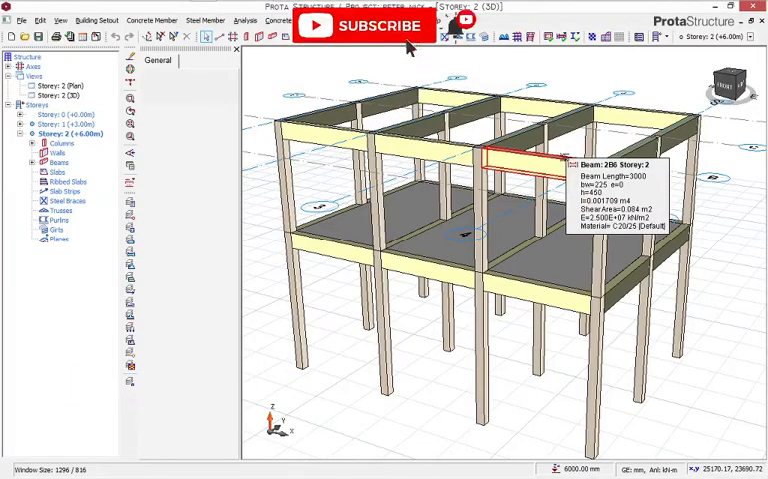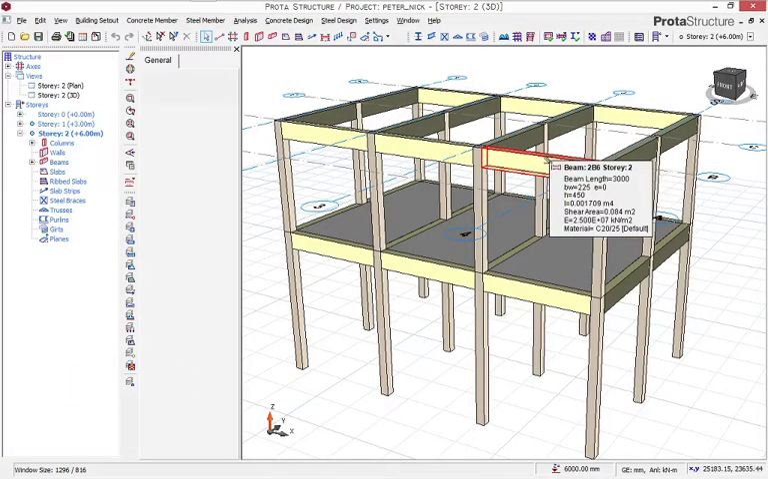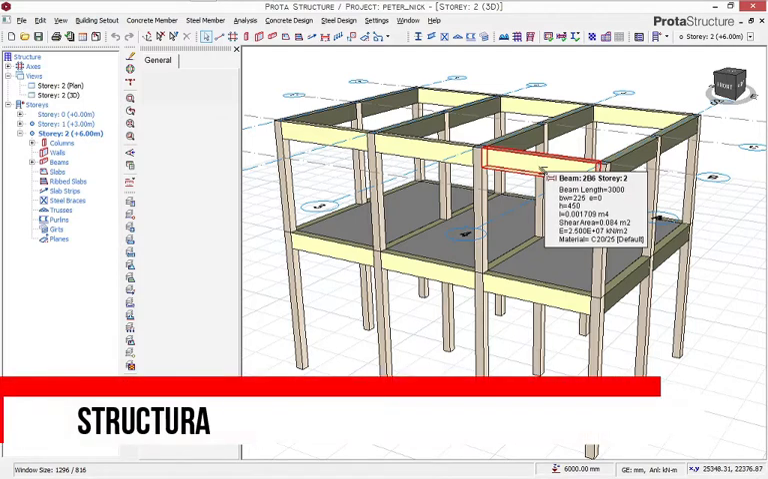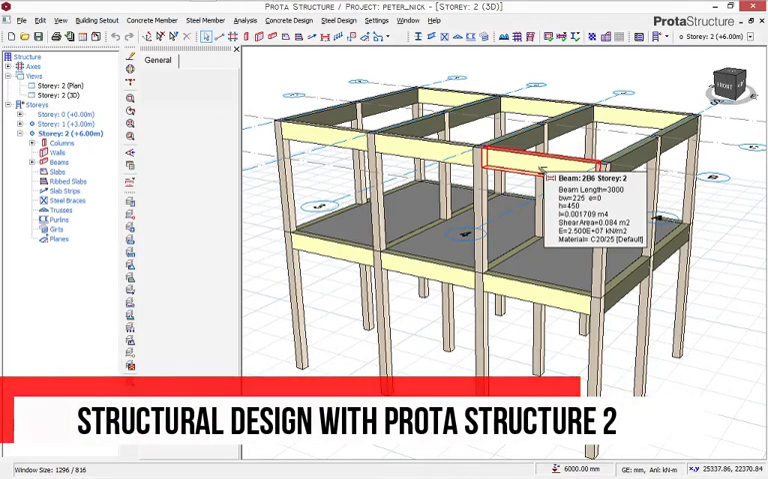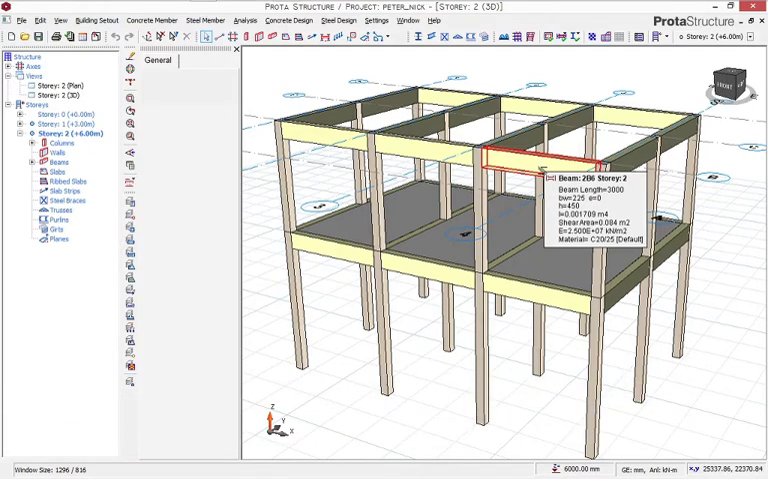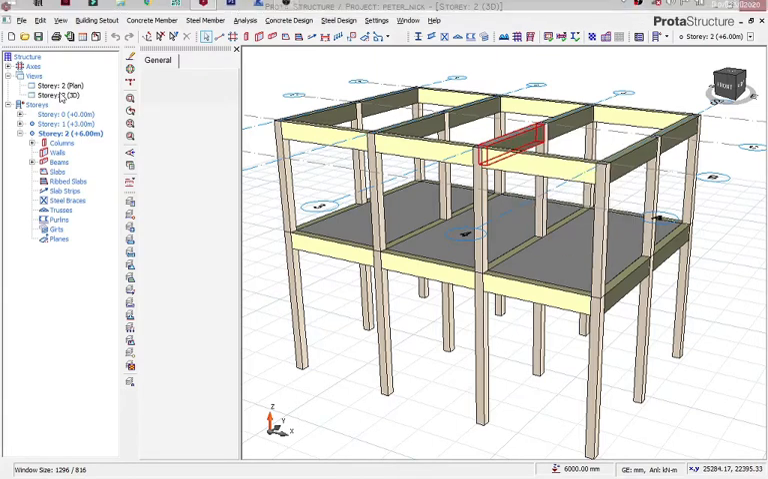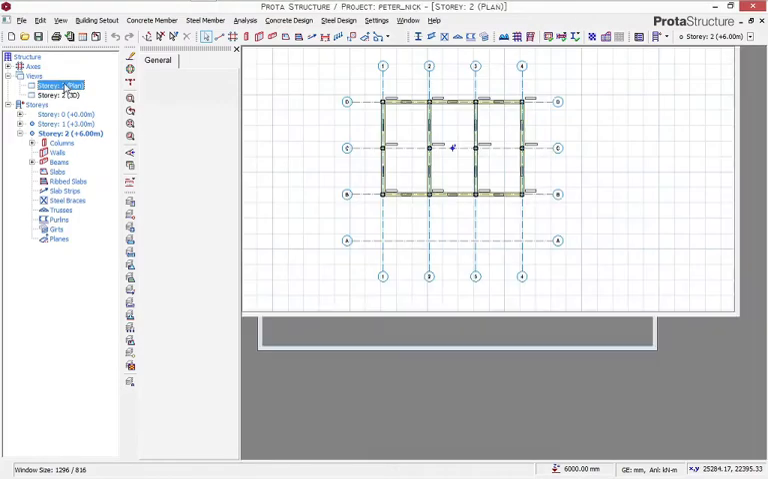Okay, just getting to the first part, and then this second part we just have to show how to run basic analysis with Prota structure. This is the part where we really show ourselves to be civil engineers, architects, or town planners. And then we just have to go to the second floor.